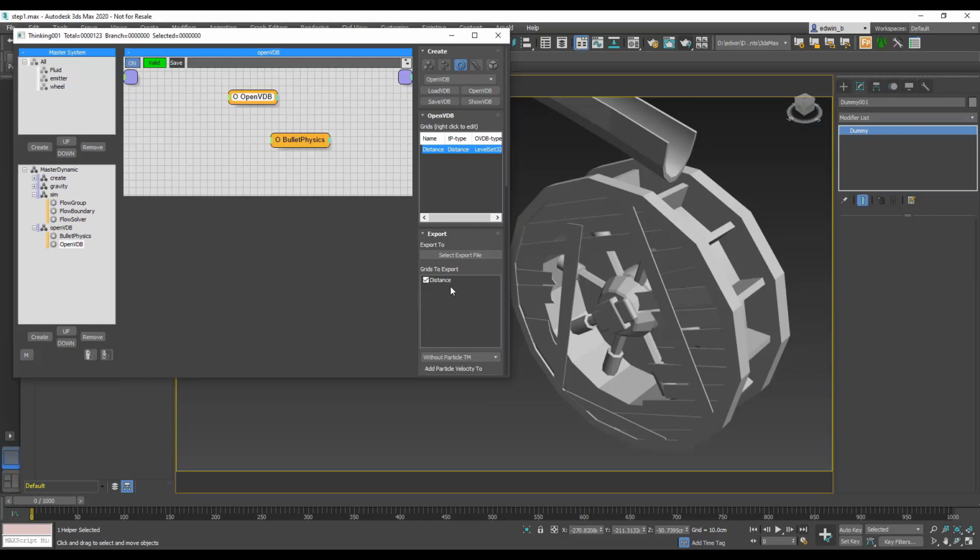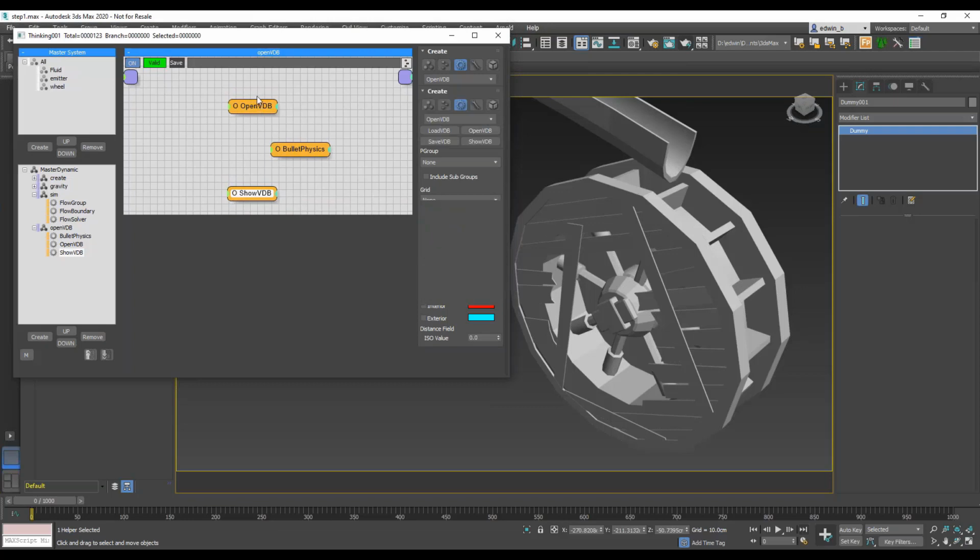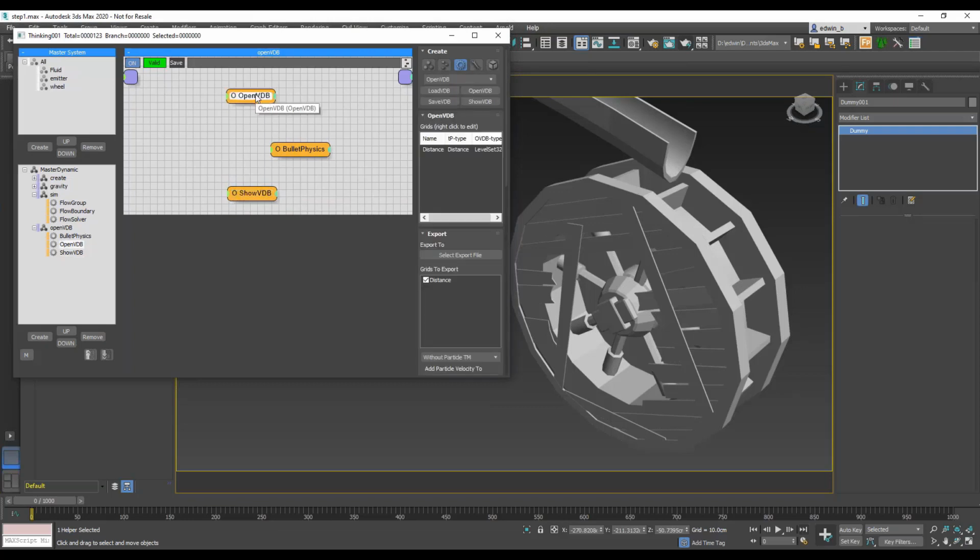So that's what we want. We want to use a distance field in our setup. And then what you always want to do, I suggest, is the show VDB, and that's for debugging purposes, because everything is just intangible. These volume fields are intangible. They are just happening in memory. So to actually visualize what's going on, I always use the show VDB to make sure the things are happening the way I want it.